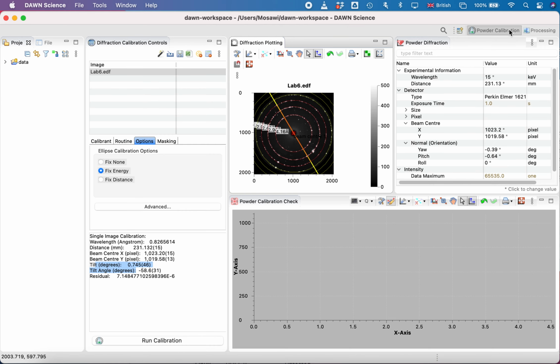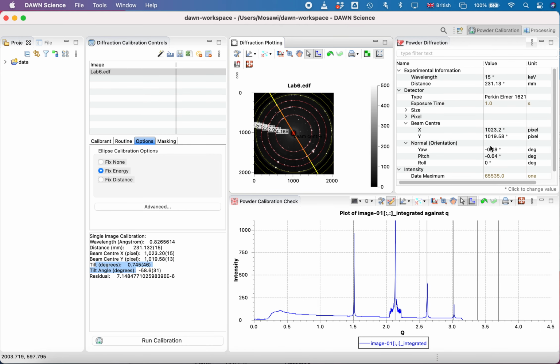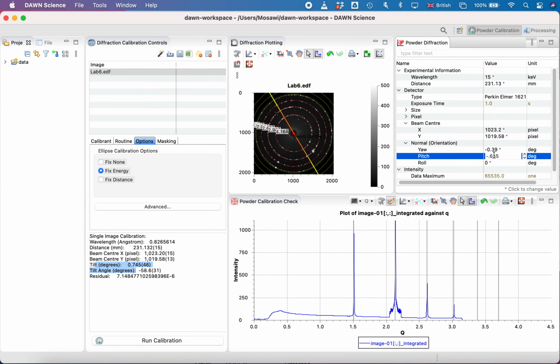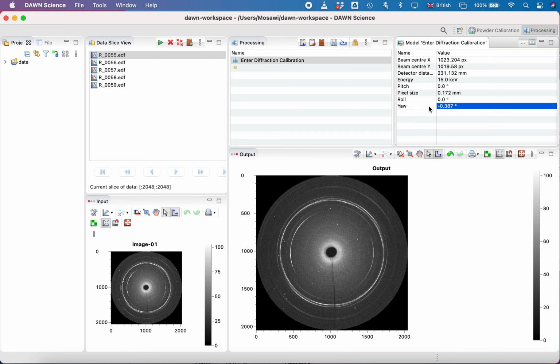Now these are the detector yaw, pitch and tilt. So for yaw, we copy that and we go to yaw and paste that. Then we go to pitch, and roll is 0. So we'll put pitch. Pitch is right there. And roll is 0, as we mentioned. Now we've inputted all our calibration parameters.